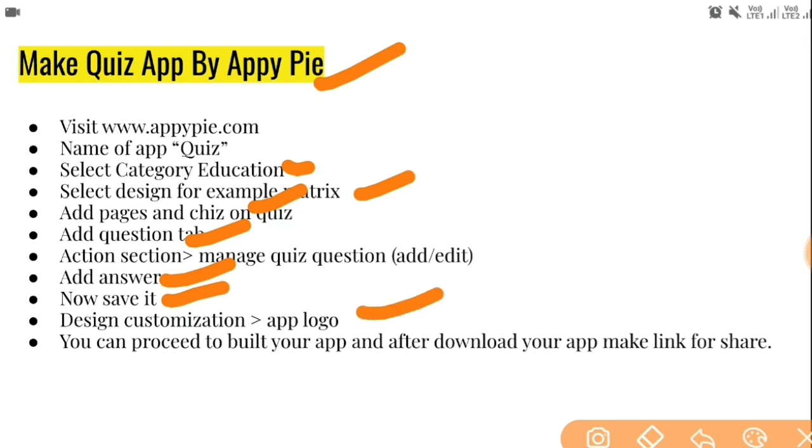Now in design customize, you can find the logo, and you can give the logo of the particular app. Now you can proceed to build your app, and after downloading your app, make the share link, and there is also a QR code available. Also, if you want to create it on your mobile phone, and your internet connection is available, you can download from the Play Store.